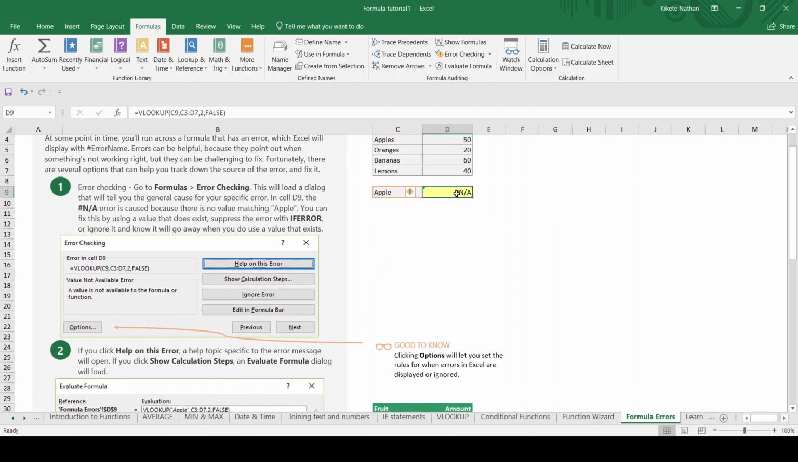Now, C9, let's go and check the error. The dialog box updates here: error checking, error in cell C9. Now you see the formula that is there, VLOOKUP, this one, and this one, then FALSE, then value not available error. A value is not available for the formula or function. It helps you to know what is really happening with that error. So this one is telling you there is no value that matches the function.